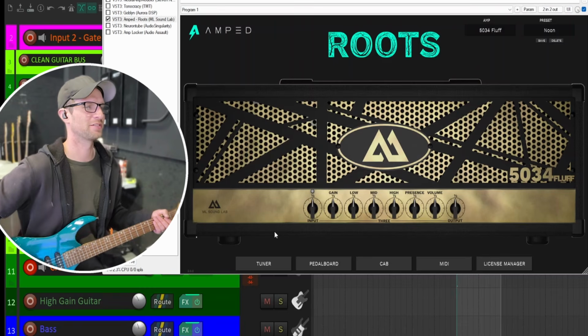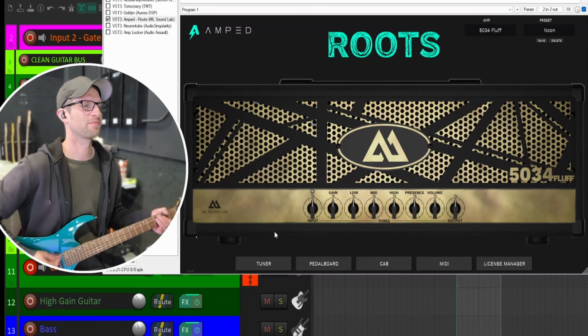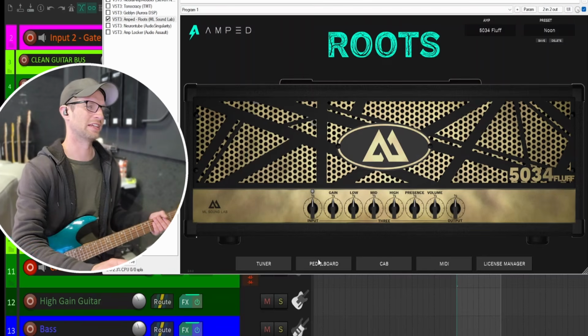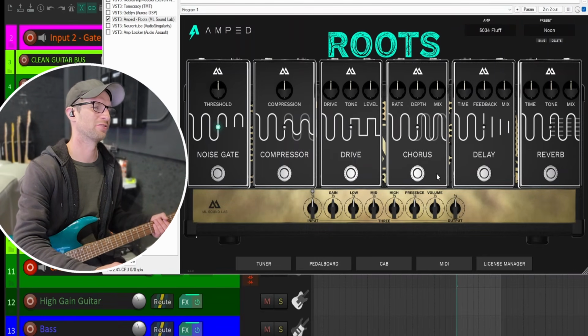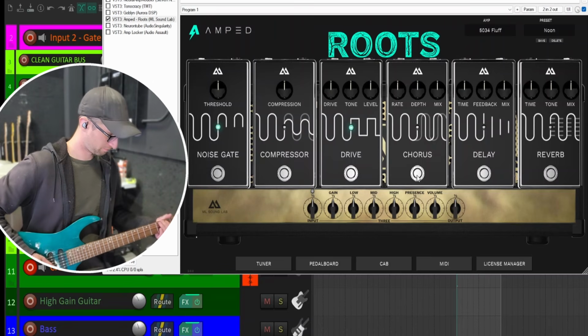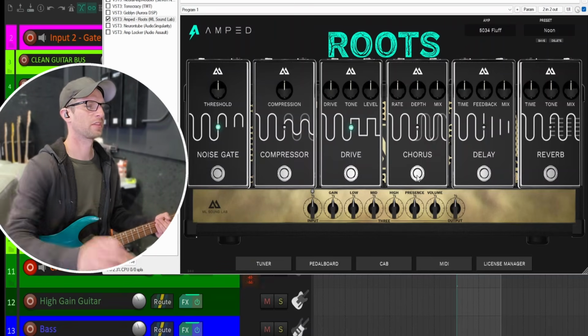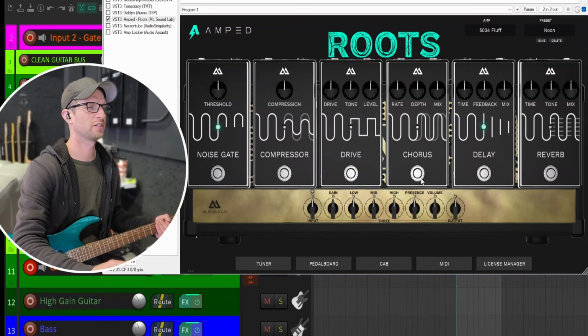Here's what it sounds like when you first load it up. Definitely meant to be high gain. You also have a pedal board: compressor, drive, chorus, delay, reverb. Turn the drive on. Let's try the chorus. Let's do delay and chorus.